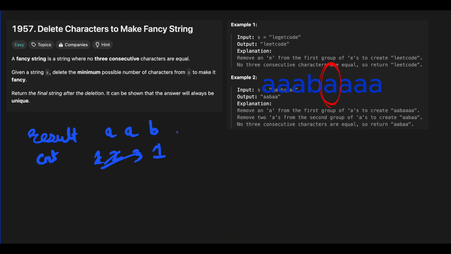Then we see A. So again that's a new character. So we will reset the counter to 1 and append A to the result. Then we see A again. So we increment the counter to 2 and append A to the result again. Then we see A. Now the counter becomes 3. And because we can't have 3 consecutive A's, we will skip adding A to the result. Then we again see the last A, and this time the counter becomes 4, and because we can't have more than 2 consecutive characters, we will again not append A to the result, and finally our result string will be AABA.